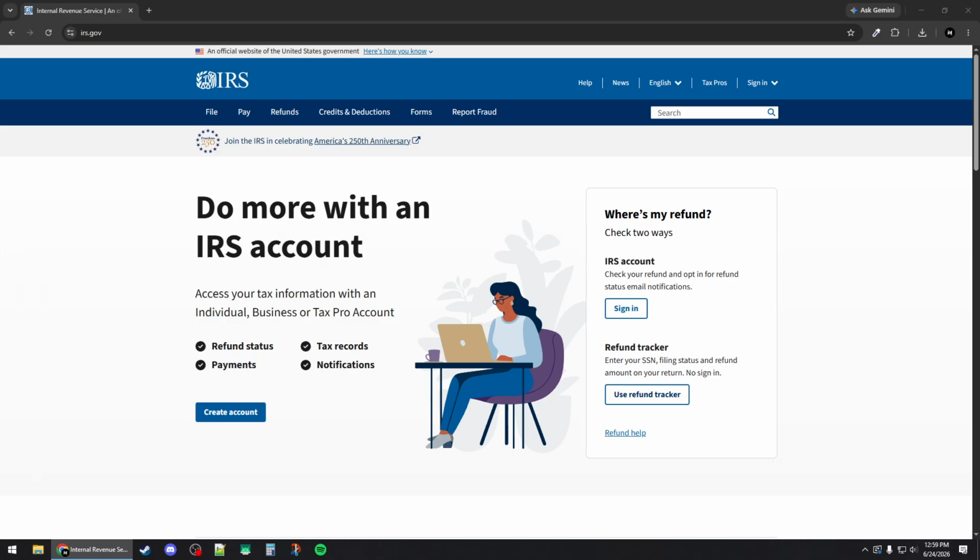How to file taxes as a minor. So first you'll need to check if you need to file, because a minor may need to file if they have enough earned income or unearned income or self-employment income. Next, you would need to know the 2025 dependent limits.